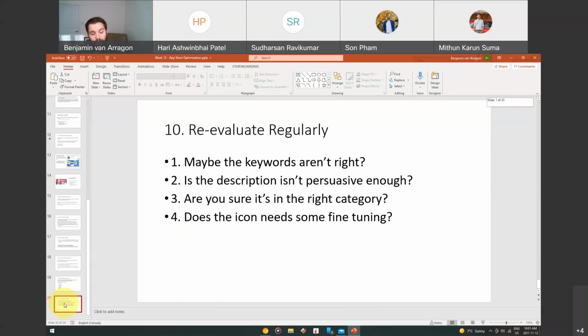The last step is to reevaluate and kind of rinse and repeat all of those steps 1 to 9 regularly. So maybe the keywords aren't right. Maybe you want to switch them up. Maybe things that are trending have changed and you want to use a different word. Maybe the description wasn't working or it isn't persuasive, or maybe you're not in the right category. Maybe you need to fine tune some of those elements again, or redesign, or change your theme colors, whatever. And just keep updating it so that you're the most relevant app in your category.